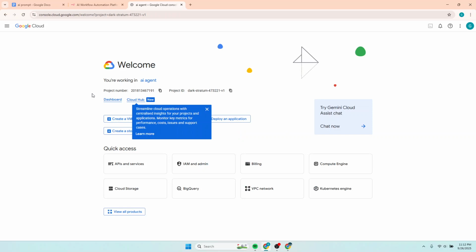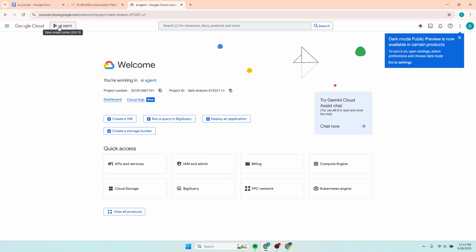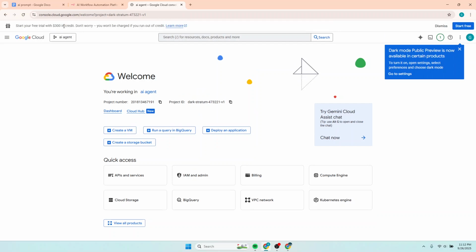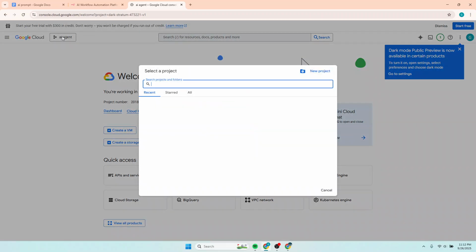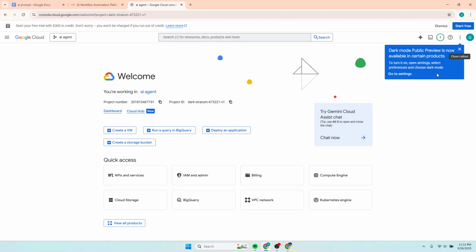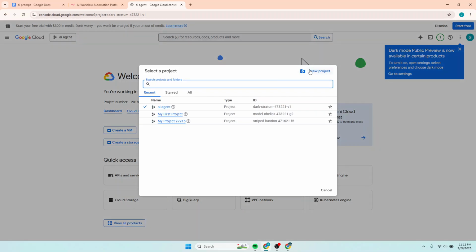So it takes me to this section here. And it shows me the active project at the top left, which is AI agent. I want to show you how to create a project, because if you're doing this for the first time, you'll not find it indicated there. So you'll just click on this at the top left. Then the window that pops up, click on new project.